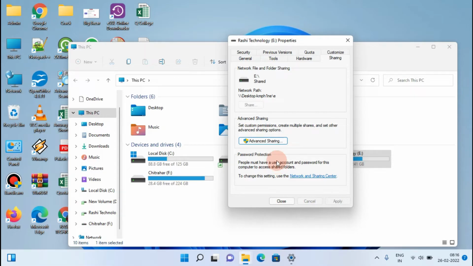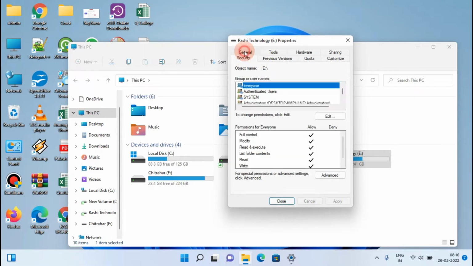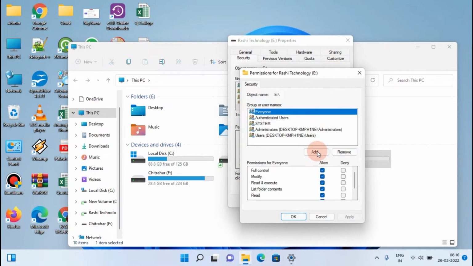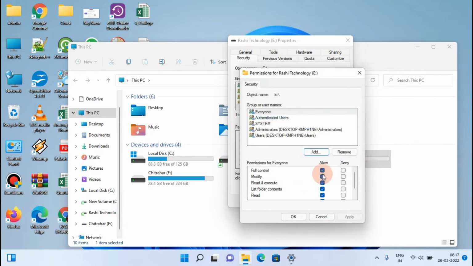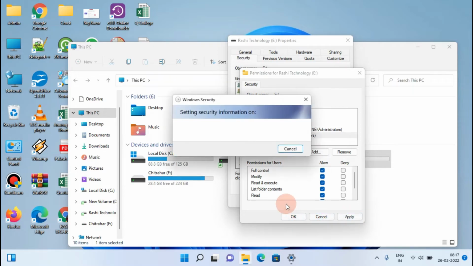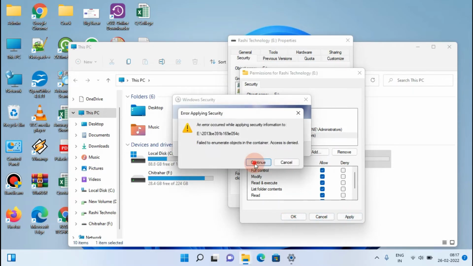Now one more thing you have to do, go to security. If you don't see everyone here, now go to edit, add, search everyone like this. OK, you have to give all permissions. Click on apply. OK, it takes some time to share all file and folders.